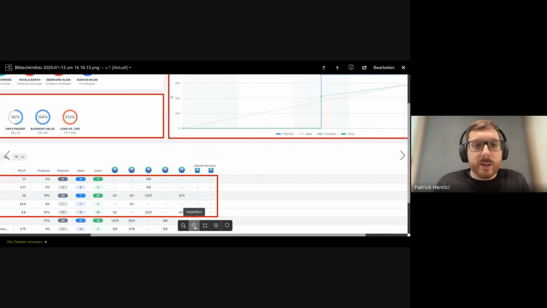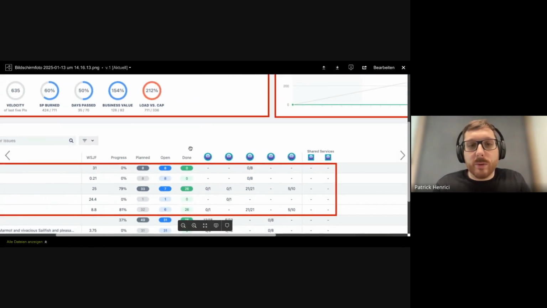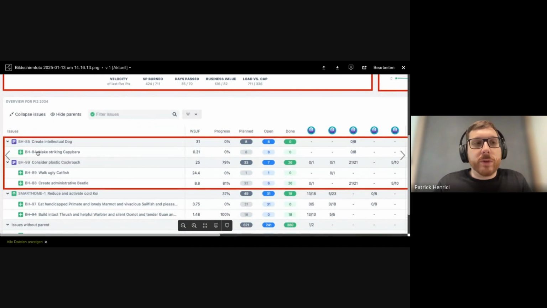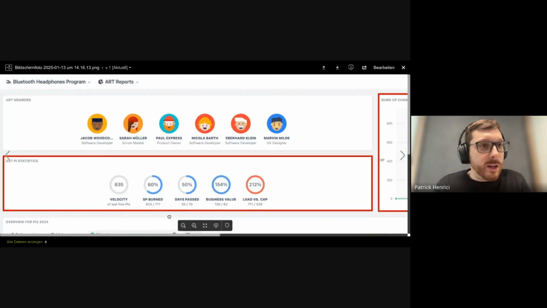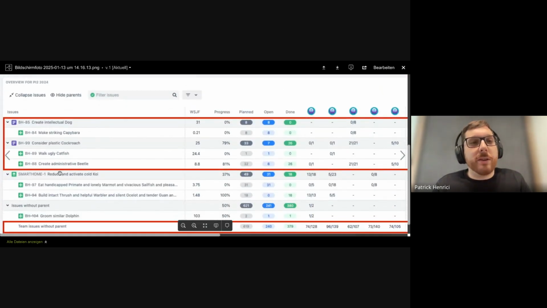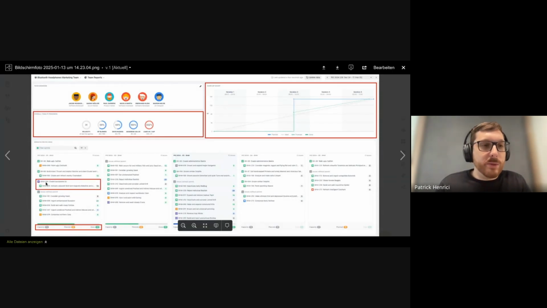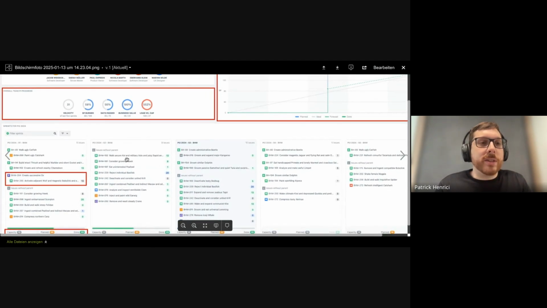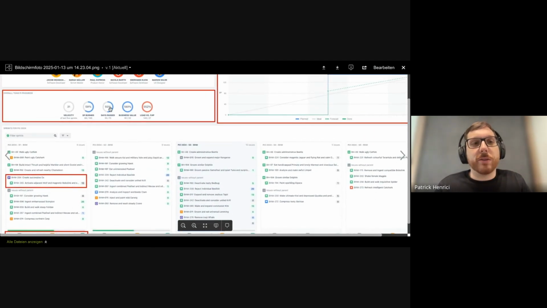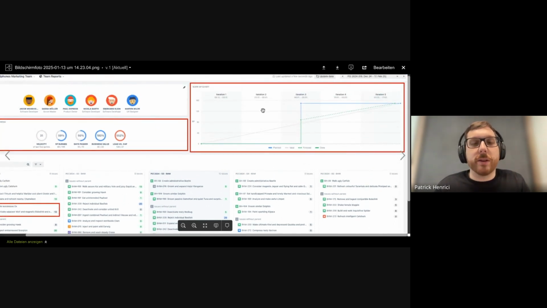So what we can see here, I will scroll. I will zoom in a bit. What you can see here is that epics now are visible on, I think this is the art report, right? Yeah, it's the art report. So they are now visible on the art report and also on other reports as well. Here is the team report. You can see a team epic here. And the story points of those epics are also included in the overall PI progress data and in the burn-up chart.